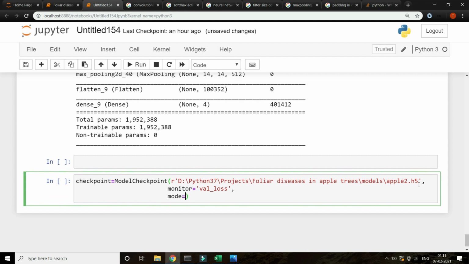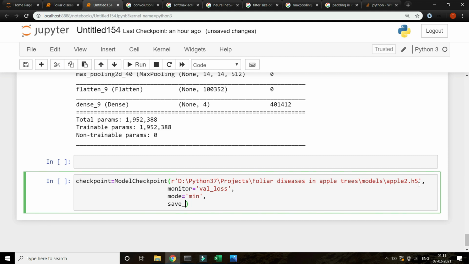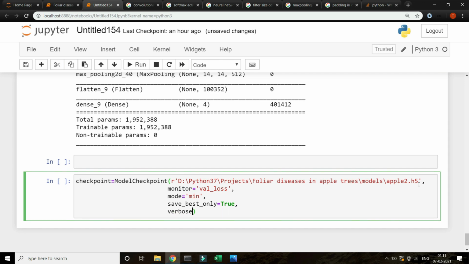Mode is equal to minimum, and save best only is equal to true, and verbose is 1.